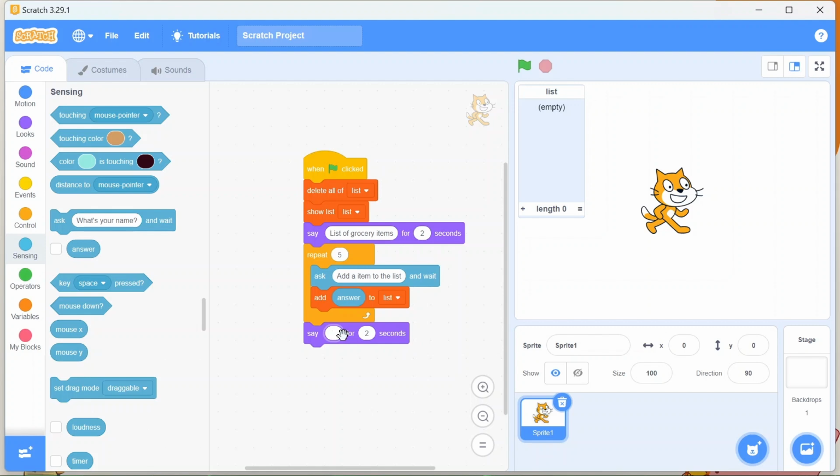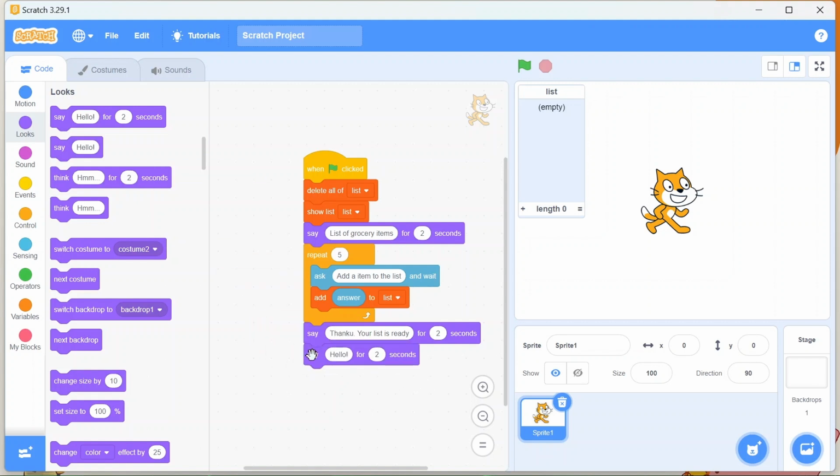Then here we can just type what we are going to use. It will be like, thank you, your list is ready. Okay. Thank you. Your list is ready. Okay. And then at last, what we are going to do, so we have just created our list, right? Now we need to show all the items. So how are we going to do that? We'll just add here something, right?